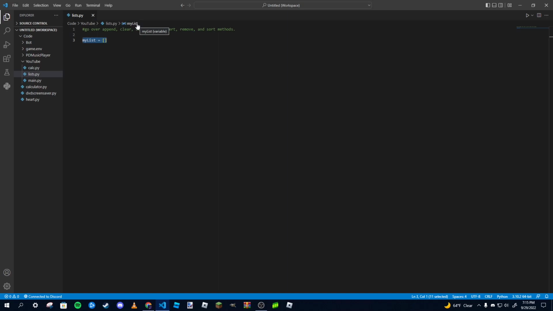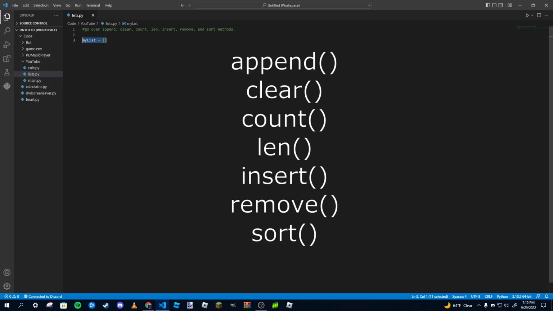Anyways, we're going to go over the following methods with lists. We're going to go over append, clear, count, len, index, insert, remove, and sort. I also have these posted in the middle of the screen here.